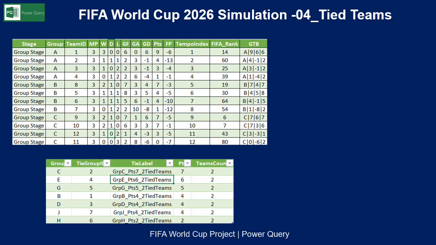Now that we understand the business idea, let's see how Power Query implements it. We begin with the standings generated in query number 3. Using Group By, we collect teams that belong to the same group and have the same number of points. For each collection, we store the complete team records, create a simple list of team IDs, and count how many teams belong to that group.